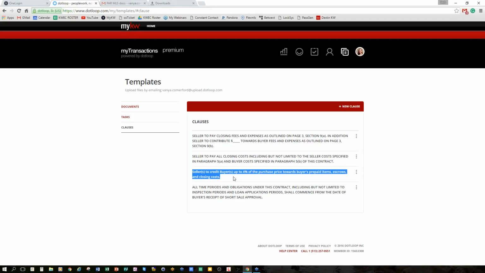It just encompasses everything. I've learned from experience. I've learned from my mistakes. In the past, this would just say seller to contribute up to 4% towards closing costs. Well, first of all, 4% towards closing costs. 4% of what? Is it 4% of the purchase price or 4% of the total closing costs? So it was a little confusing, so I made sure it cleared up, made sure it included the prepaid items, the escrows, and so on. Same with this language over here.